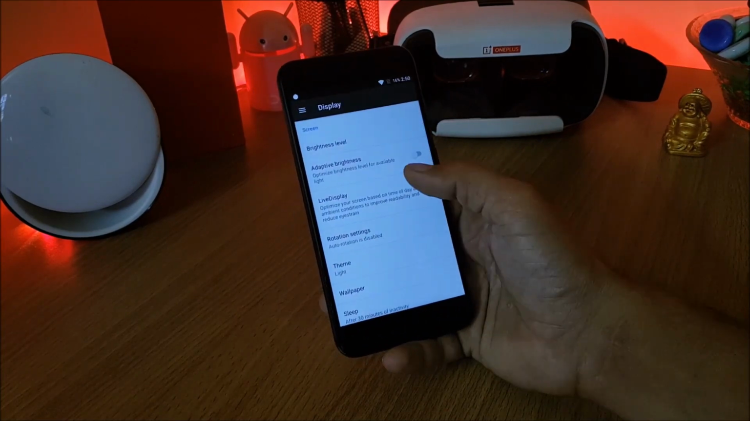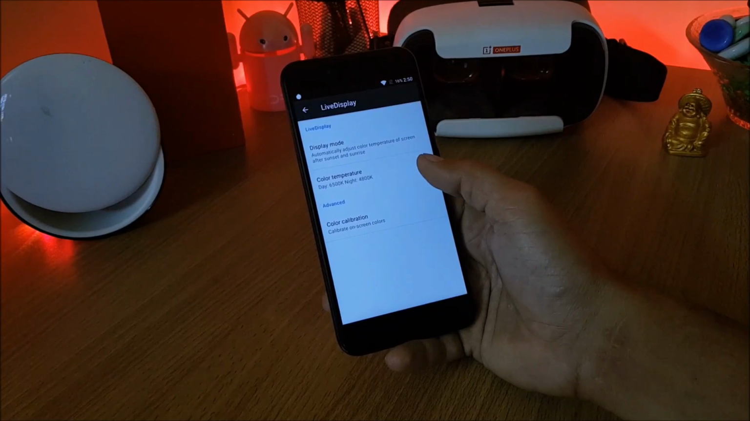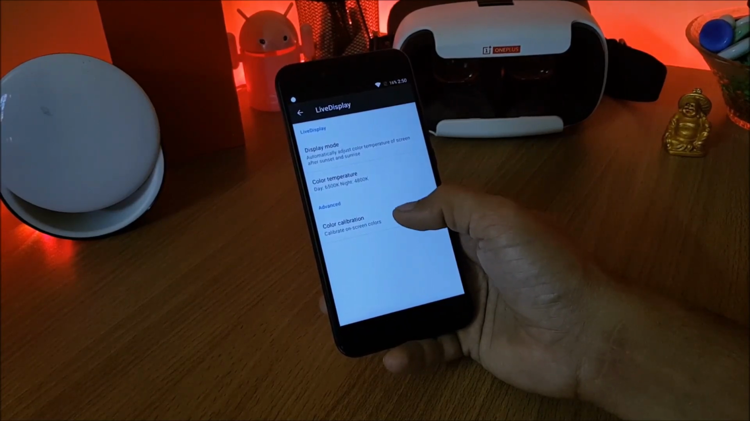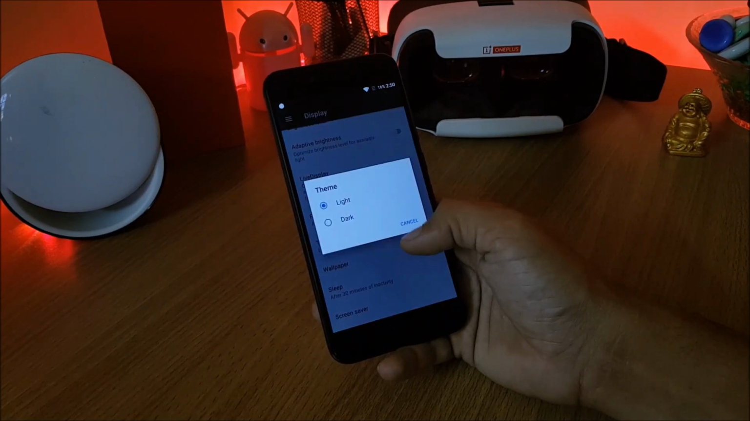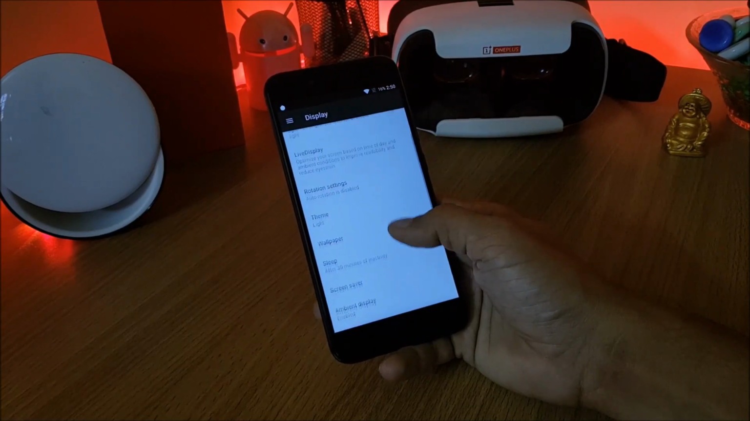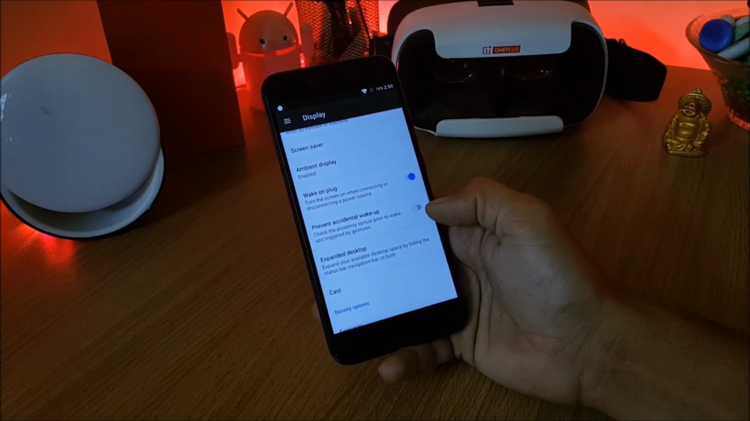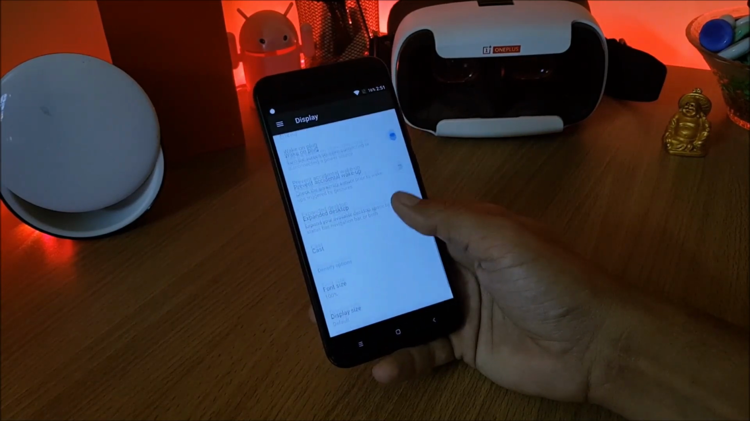Going to display, here you have adaptive brightness, live display, which can be used to change the color temperature, and also you can change the color calibration from here. Display also consists of theme option, in which you have only two themes, one is the light and the next one is the dark theme. Prevent accidental touch, expanded desktop options are also available on this ROM.